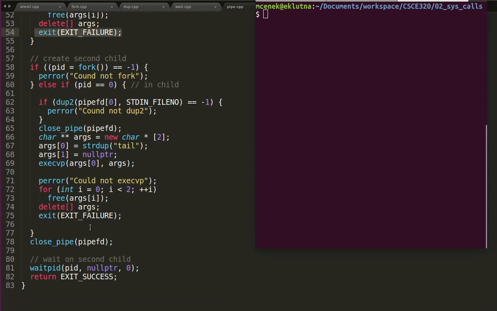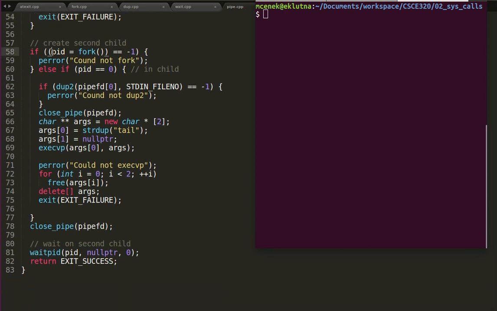Concurrently, there is the code for child 2. Child 2 is first forked off, and I make sure that I am successful creating the second child. If I fail, print an error message. Now check that you are talking to the second child.